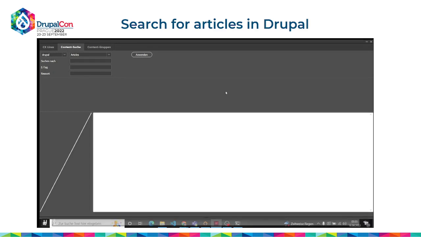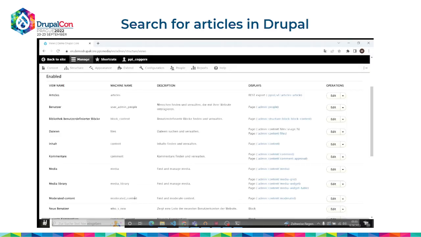Next demo. Here you've already seen that we can search for articles. We've realized it with Drupal views. So we have a view that we are searching for, and this view is called articles. And so we can say we want to filter all these articles for the word DrupalCon. And here you see in our Drupal views that we have one view named articles.